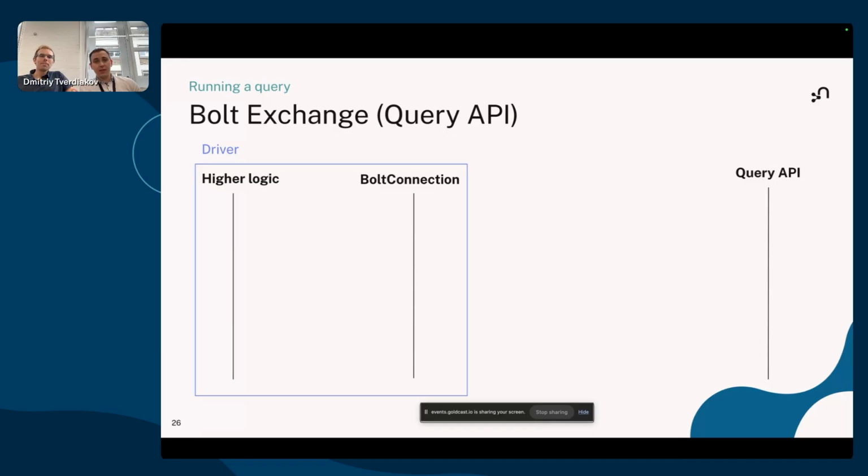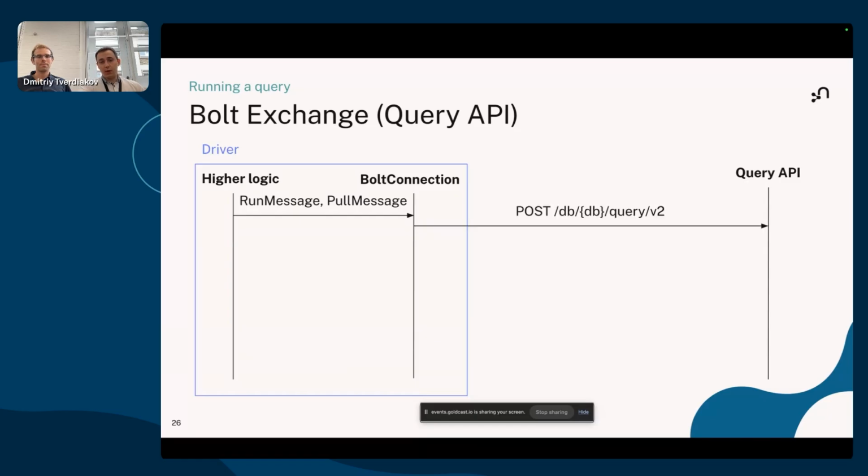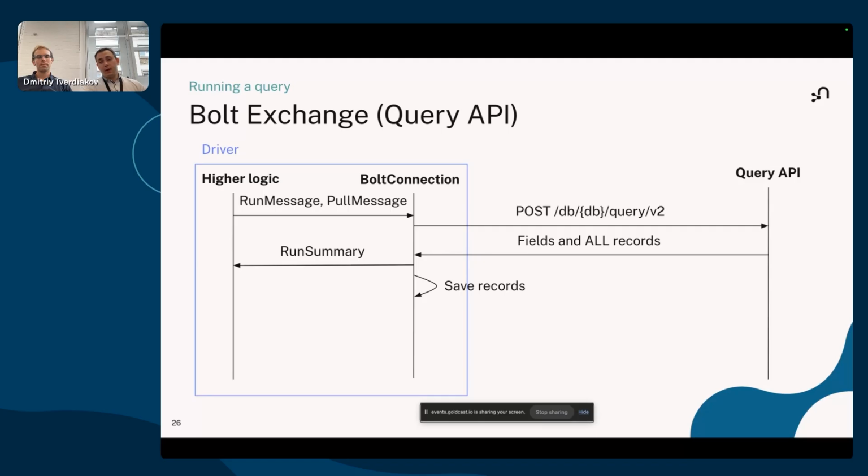So same setup. On the right, you have query API. Driver still gives it run message and pull message, but Bolt connection actually sends a post request to query API. Query API replies actually with fields and all the records. That is a small difference to how Bolt works. Run summary can be served straight away. Then all the records should be saved into the memory.